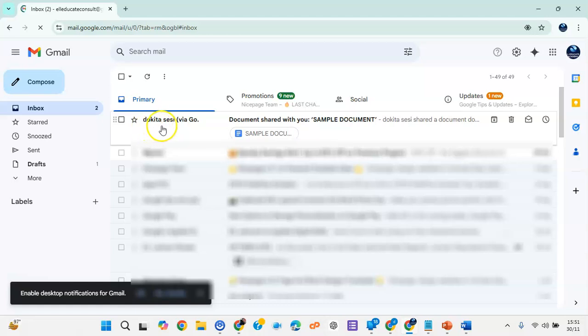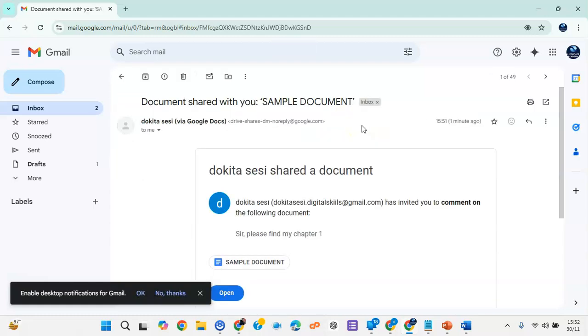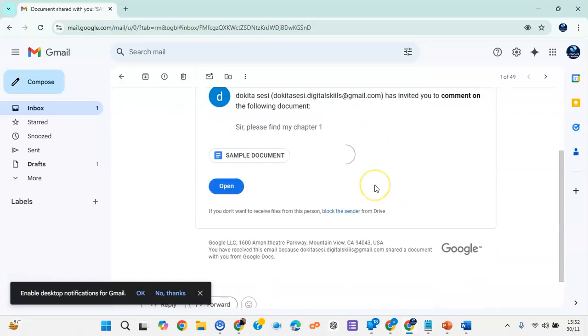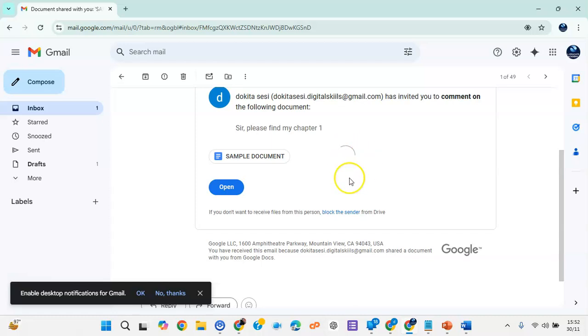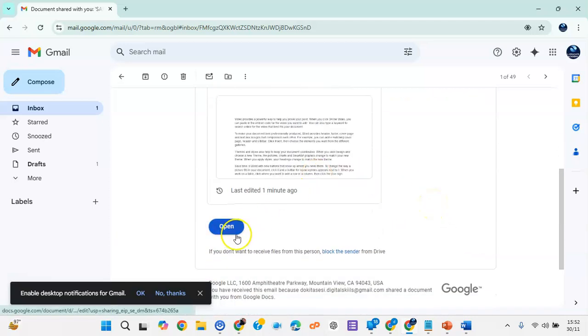So as you can see, the mail is from Dr. Shesi, all right, and then it's saying document shared with you. Sample document. That is the title of the document. I open. When I click open, I have the document here. It is loading. And then I will click OK. So the document is here, and then I will click on open.